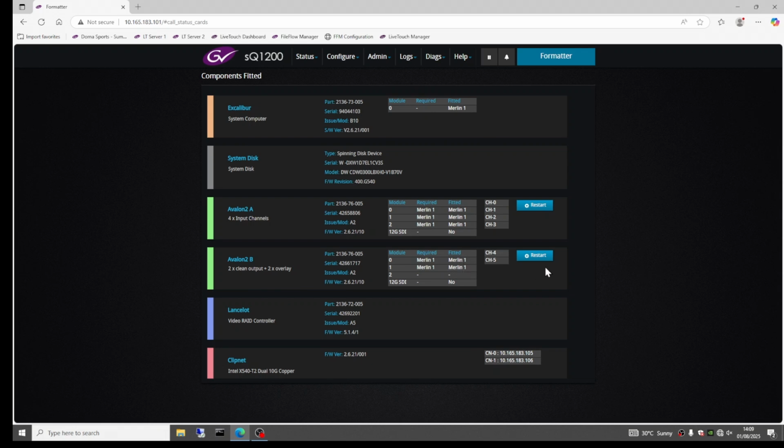On the right of this are 2 restart buttons. This covers each individual Avalon. So if I have a problem and they need restarting, I can reset each Avalon individually rather than restart the whole crate. This will enable the other Avalons to carry on working. It will not affect any other card.